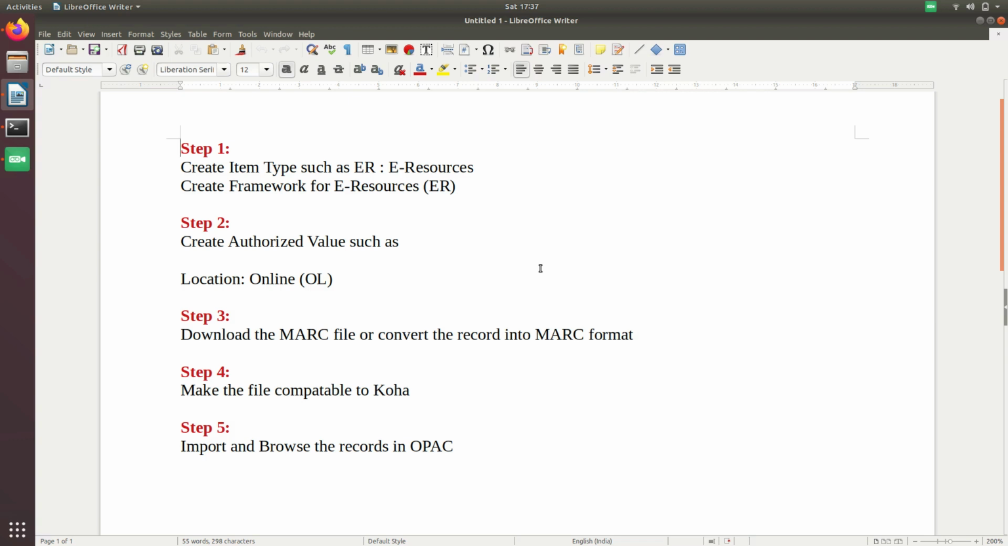In this step 1 itself there is another portion, that is to create a framework. That framework will allow us, when we are importing the data after conversion, to have it go and sit in the e-resource item type as per the framework which you have defined for e-resources.